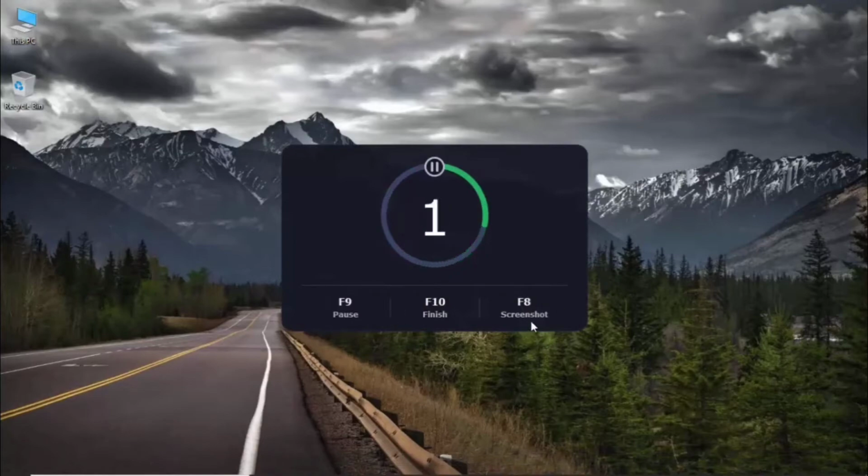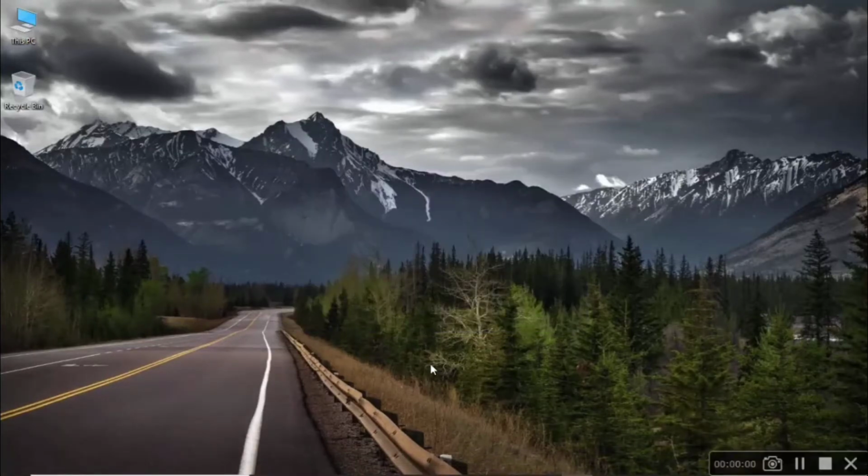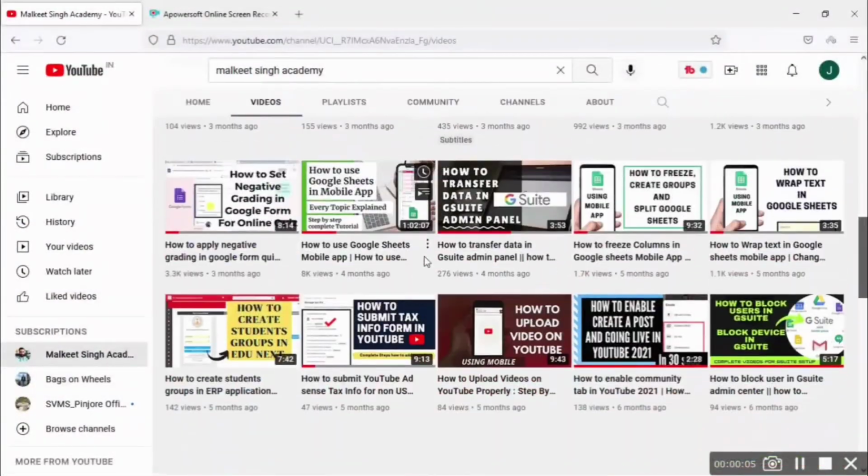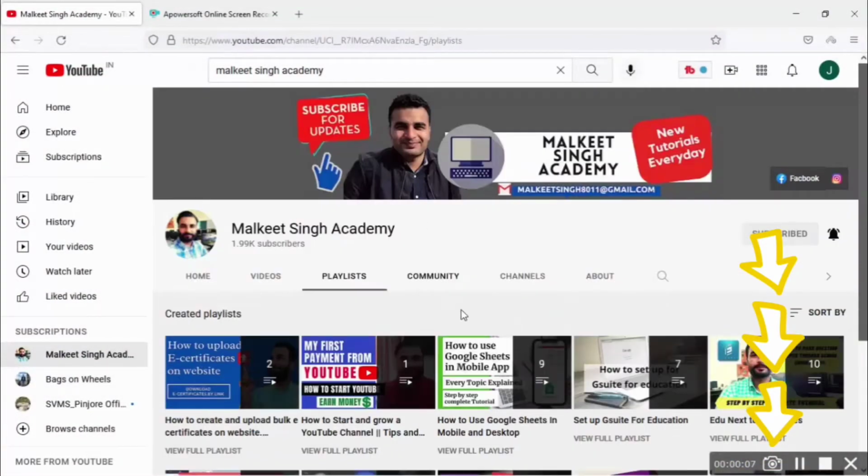Here you can see the countdown. Now it is recording, and at the bottom you can see a small transparent window.